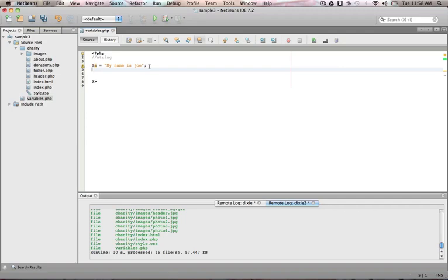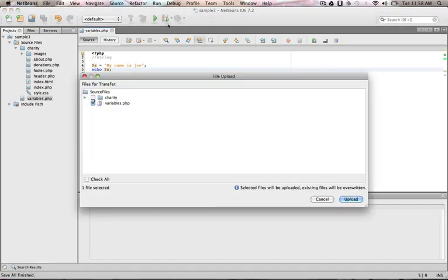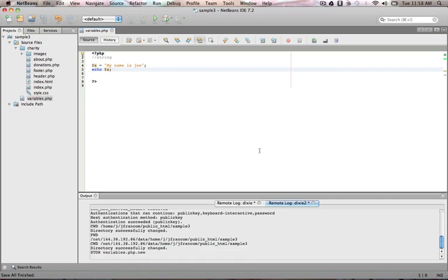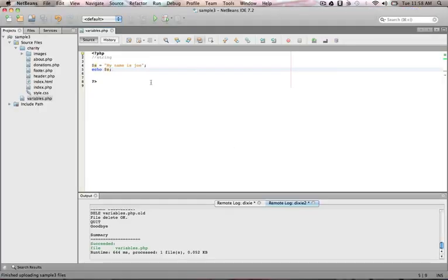One of the most common things you're ever going to do with a variable is to dump the contents of it. Well, using our handy echo statement, we can echo the contents of the variable. And we can go ahead and run that and take a look, and this should be a little quicker. There we are. So my name is Joe. Great.